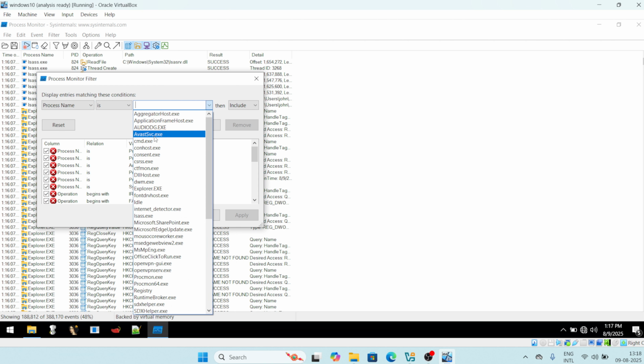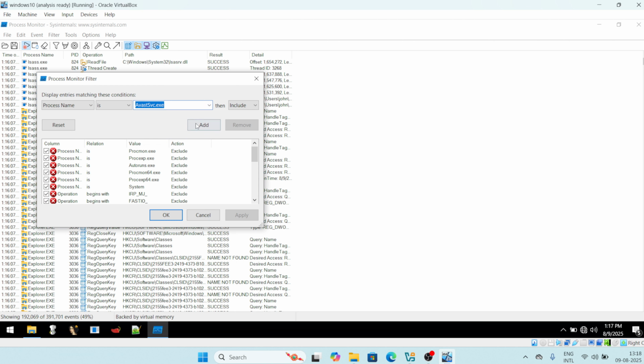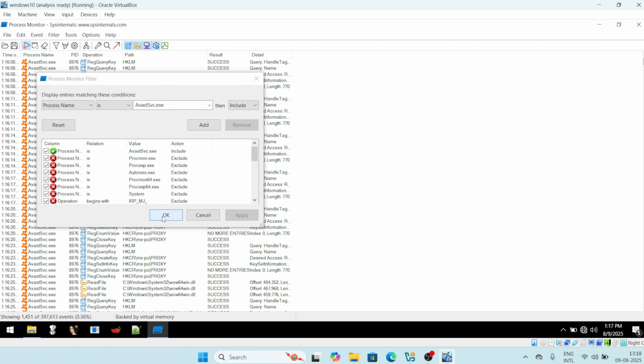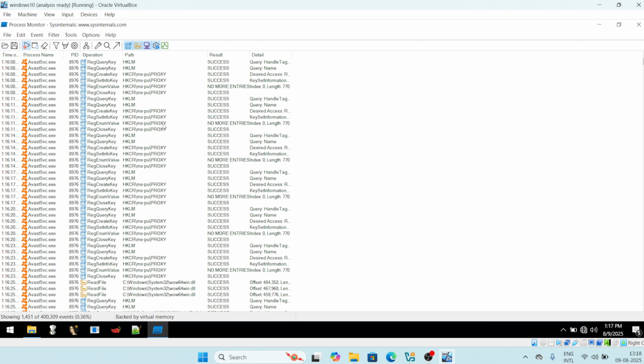we can see in the process name our Avast SSC process is listed. Select here and add this. Click apply and click OK. Now you can see in detail what all the changes are which have been made by this Avast SSC process.